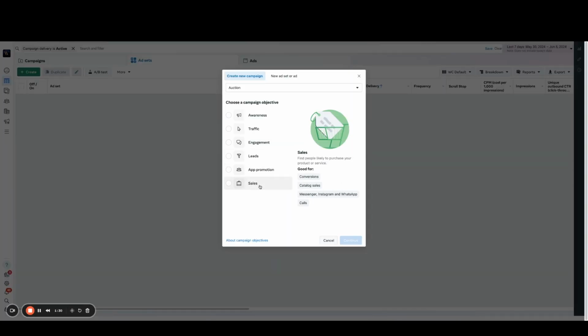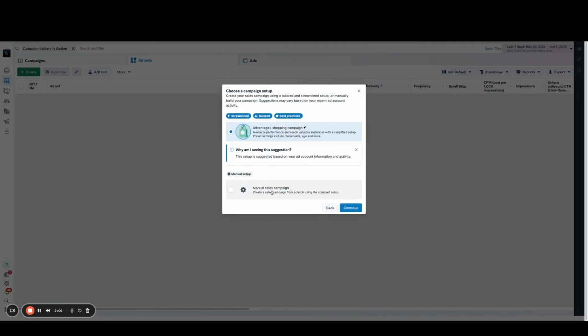This is going to sound counterintuitive, but from here, you're going to select sales. Do not select leads. We've tested this and spent hundreds of thousands of dollars comparing these two, and every time, creating a conversion event within the sales objective always outperforms the leads objective. This is when comparing the quality of appointments coming in and also the consistency when it comes to performance. So first, we're going to select sales, continue. We're going to select manual sales campaign, continue.